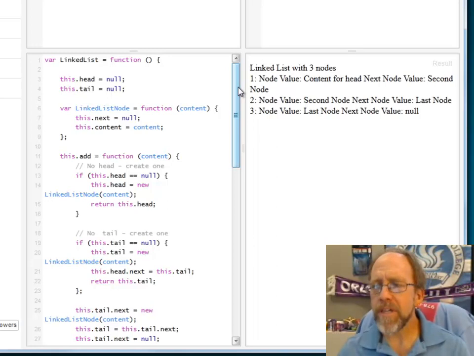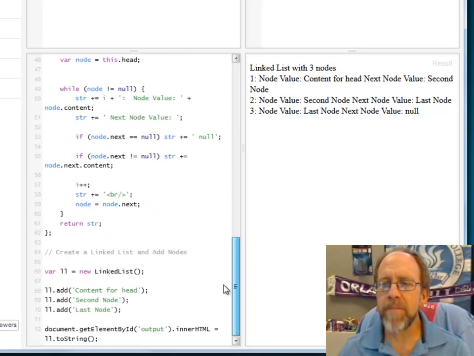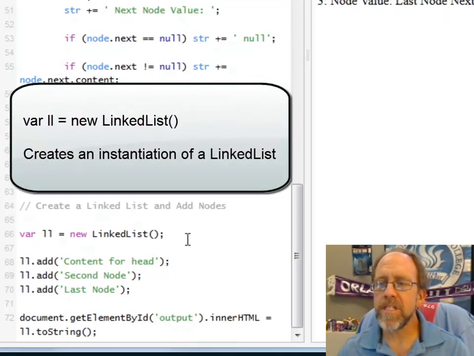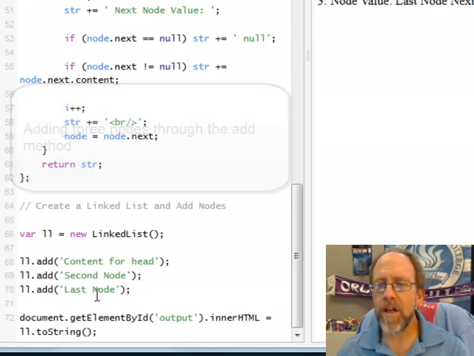Before I create the linked list, let's go down and look at how I actually instantiate it. I'm going to pop to the bottom of the code here, and I'm going to create this LL variable, which is a new linked list. Notice I don't pass anything over to the function. I'm going to add a node. I'm going to add another node. I'm going to add a third node.